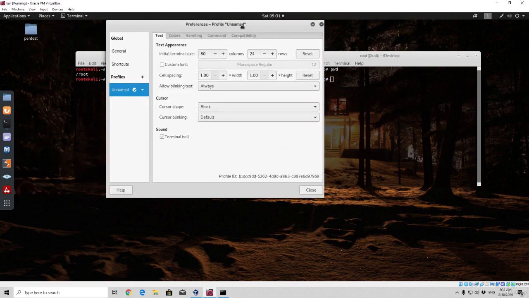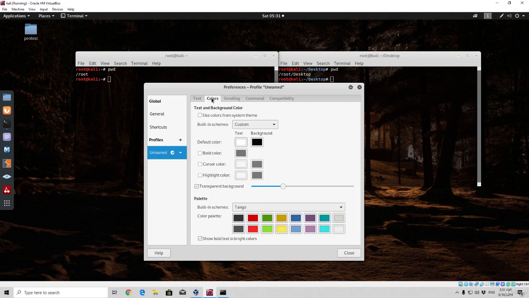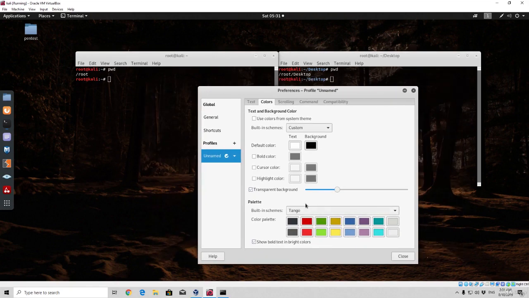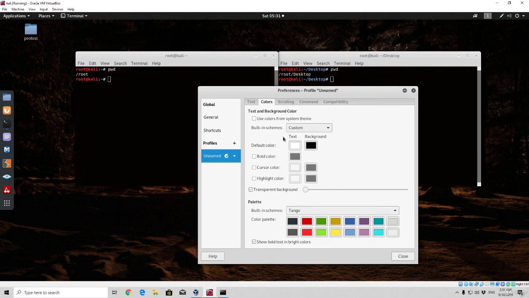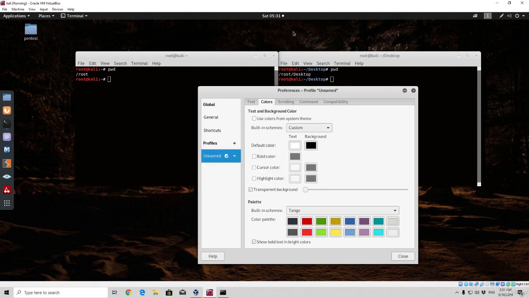Okay, so here it is. And right here you can change different things, such as, for example, the size of the terminal. As we can see, cell spacing, width, height, columns, rows. You can change all of that. If you're interested in changing colors, you can go around here and play with these settings a little bit if you want to. The transparent background simply changes the amount of view that you can get through the Linux terminal of your desktop background.